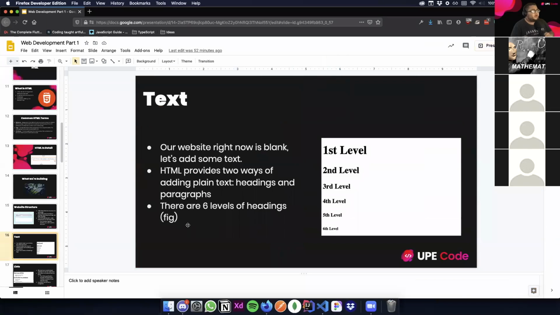Okay. All right. So like I said, everything on our website is blank right now. So we're going to go ahead and add text. HTML provides two ways of adding plain text, and that's headings and paragraphs. If you look at this little image right here, there are 6 levels of headings. There's this first level, second level, and so on. Okay. So let's go ahead and add text to our website.